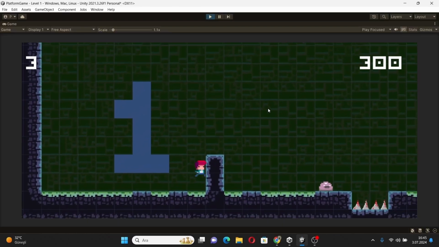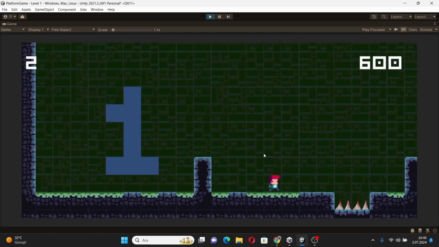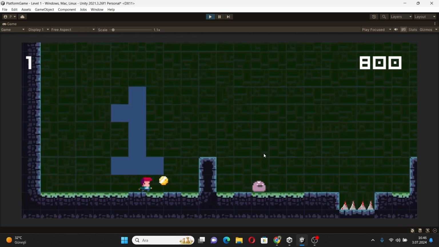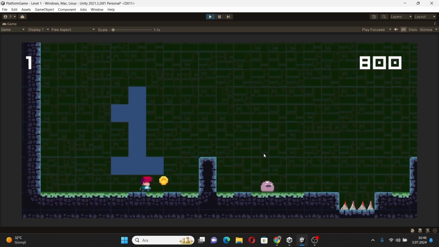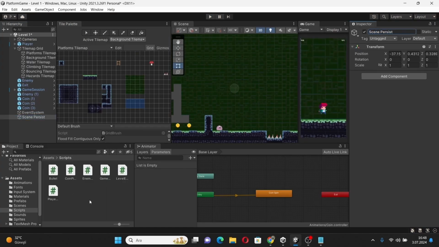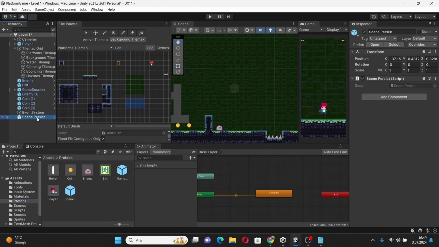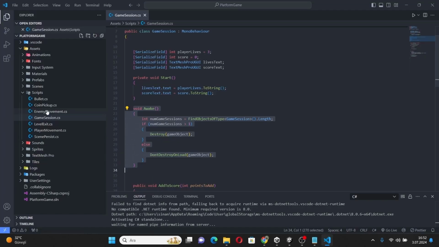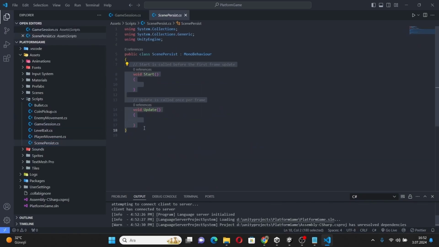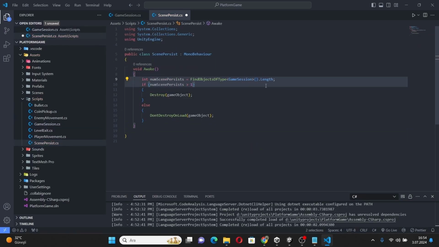When I lose a life, I go back to the beginning of the level. But the coins I collected and the enemies I killed also come back. I will talk about the way I followed to prevent this. I created an object and script called scene persist. I collected all the coins and the enemies under this object. I copied the awake method from game session, pasted it into scene persist, and arranged the code according to scene persist.